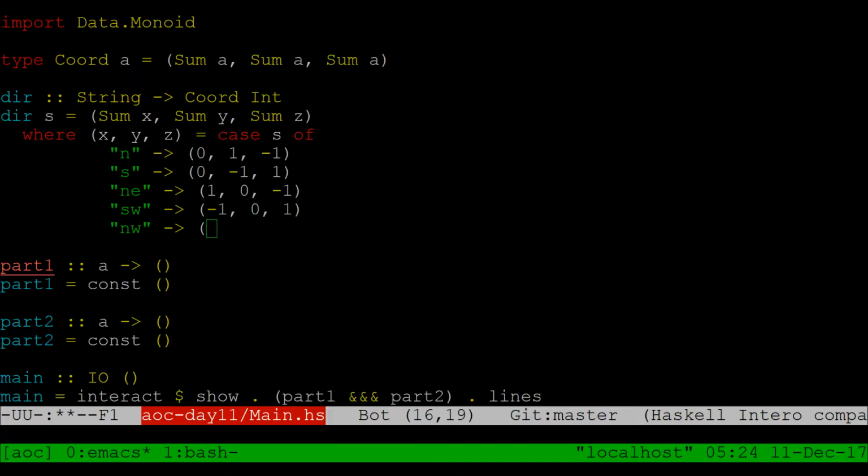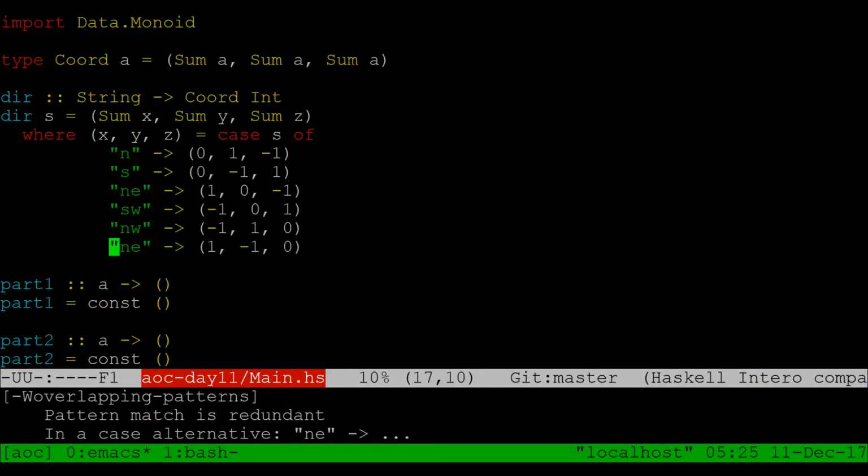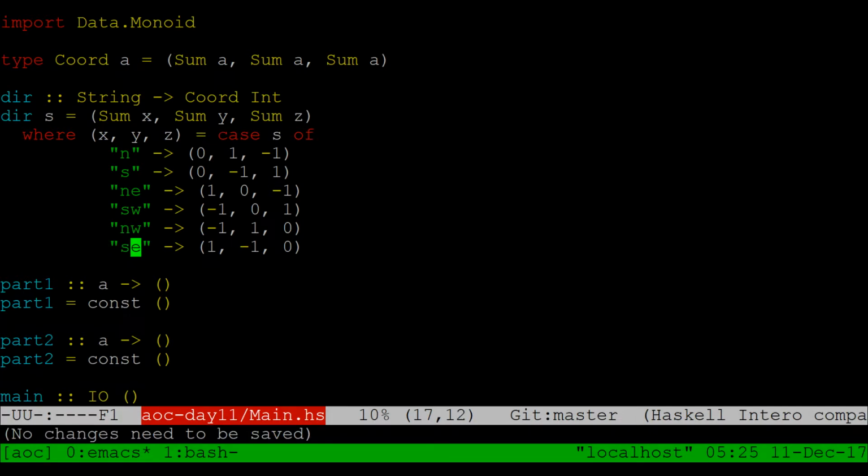Oops. Hang on, did I transcribe the northeast correctly? Northeast was increment x, decrement z. Yes, I got that right. Okay, so northwest is increment y, decrement x. Southeast is the opposite of that. Okay. That looks about right. Why is this being underlined or highlighted? Patterns redundant. Oh, thank you for reminding me that should say southeast. That would have been fun. I guess we would have caught it pretty quickly. A non-exhaustive pattern match would have given it away.